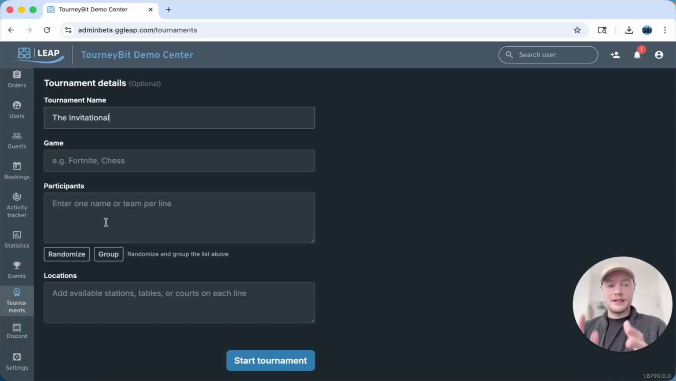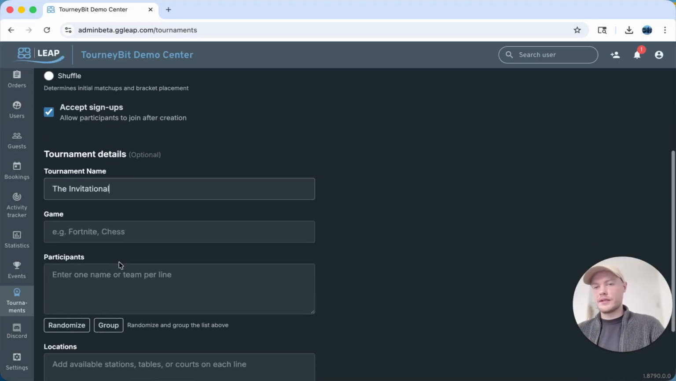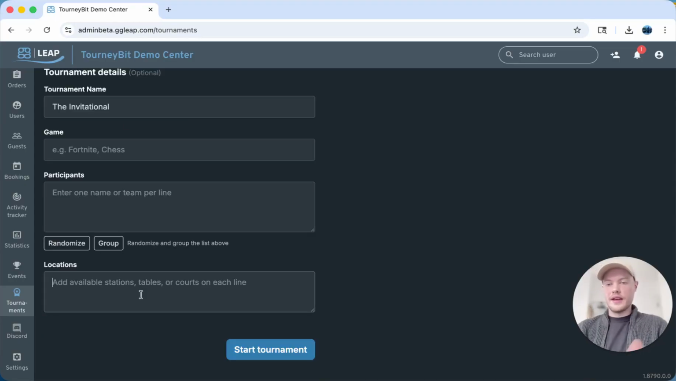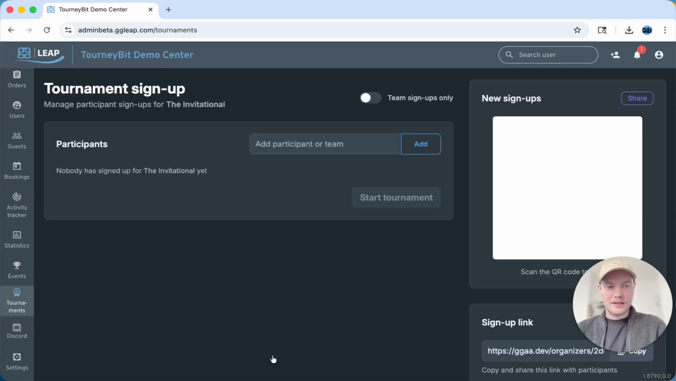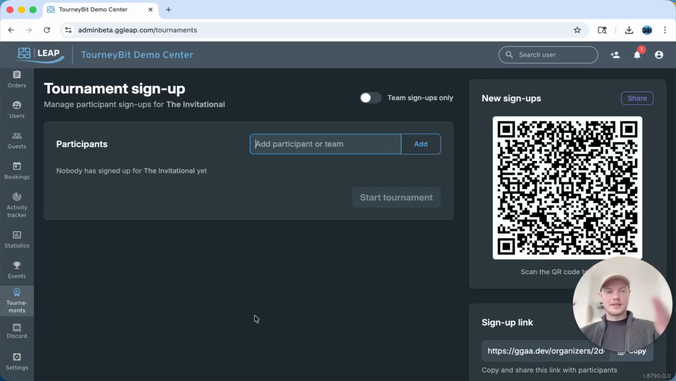You can add an initial list of participants, which if you're accepting signups, you probably don't want to do. And then locations, these are like the gaming stations where people will be competing against each other. So you can add that here. So I'll do, let's assume they're color-coded: red station, blue station. All right, let's start it. Okay, so we're at the sign up screen.